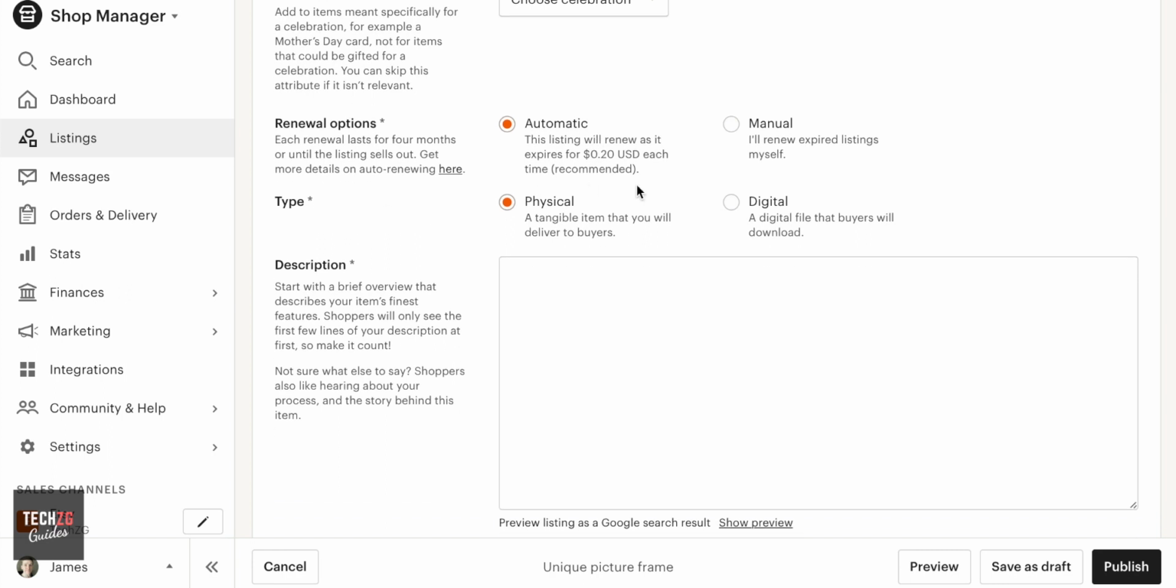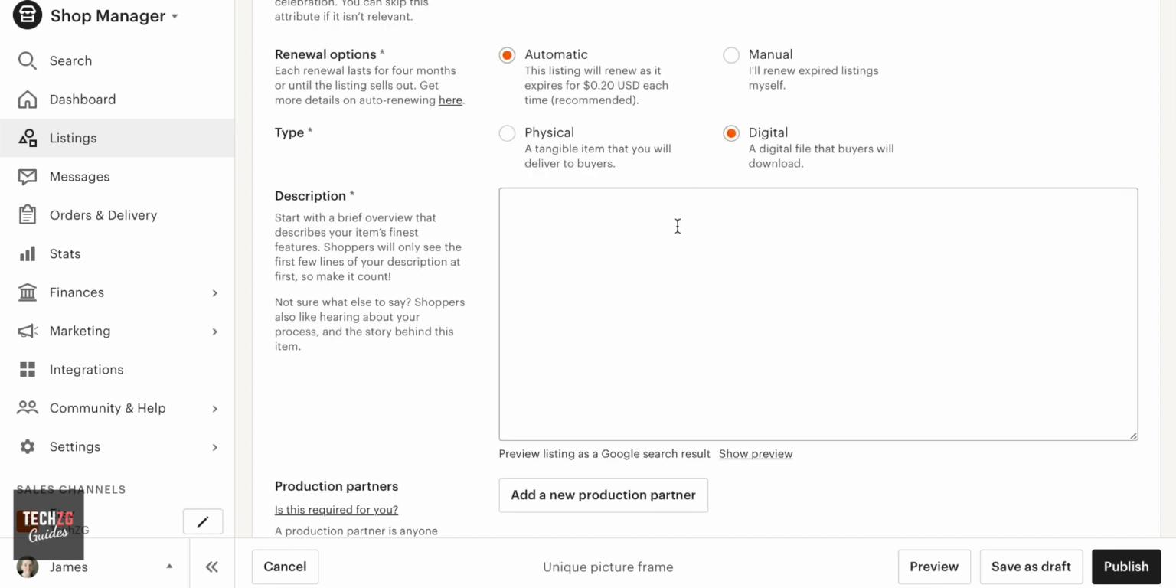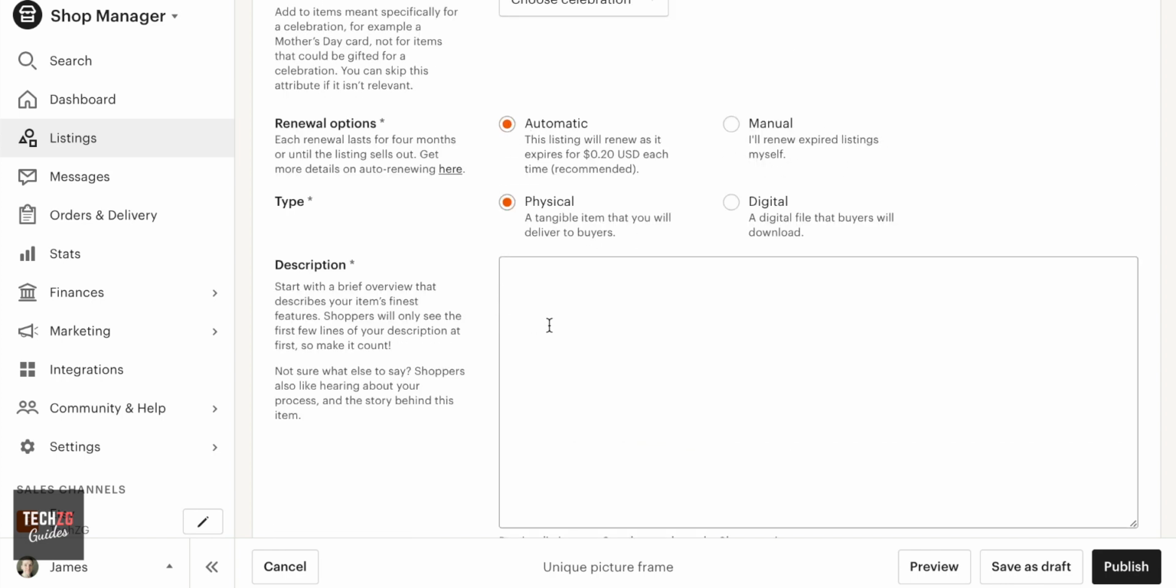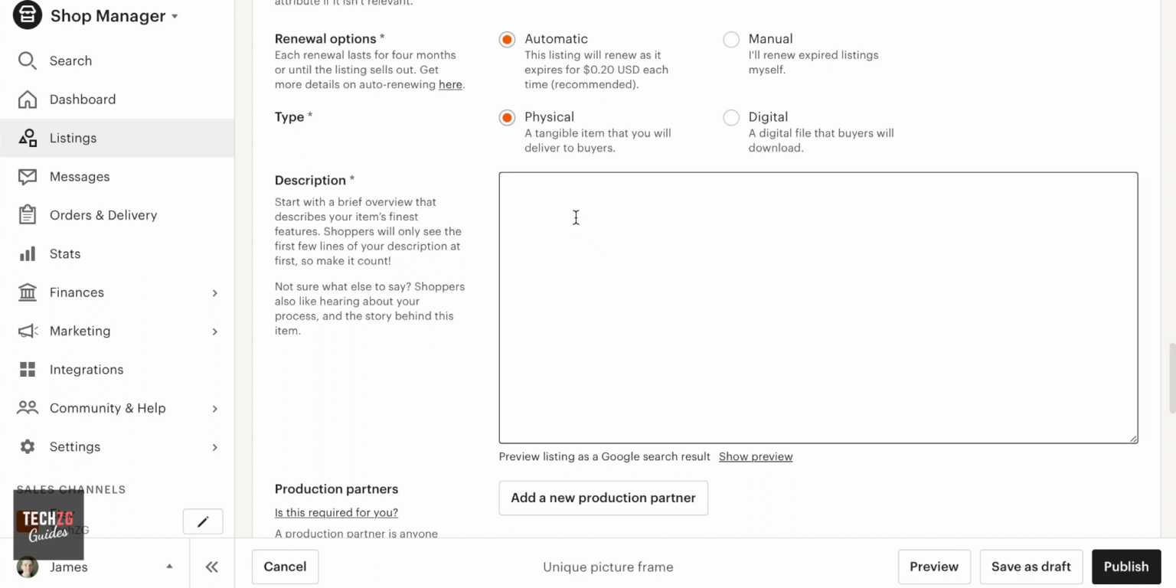Is it a physical or a digital product? This is really important as well, and you do need to put this in. Anything with an asterisk by the header there does need to be filled in. This is a physical product. But if you had a digital product, then that's good too. You can do that on Etsy, really simple. Just click that, and then you can type in the description. This is physical though, so let me type in the description for this product.